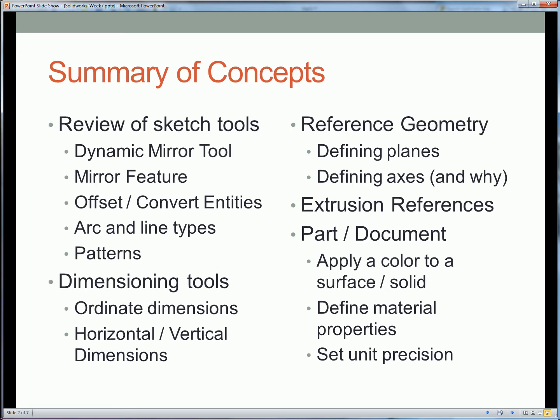We're going to look at creating reference geometry, defining planes and axes, and basically what they're used for in a model. Then finally we're going to look at extrusion references, in other words, how to better control your extruded shapes to do some interesting stuff. And finally, some miscellaneous things like how to control part and document settings, material properties, and such. So we're going to start by looking at the review of sketch tools.